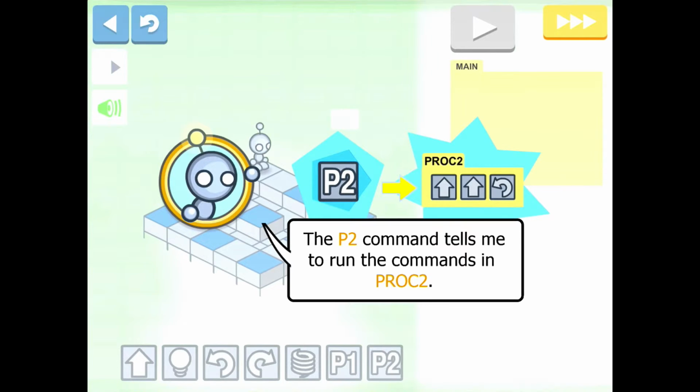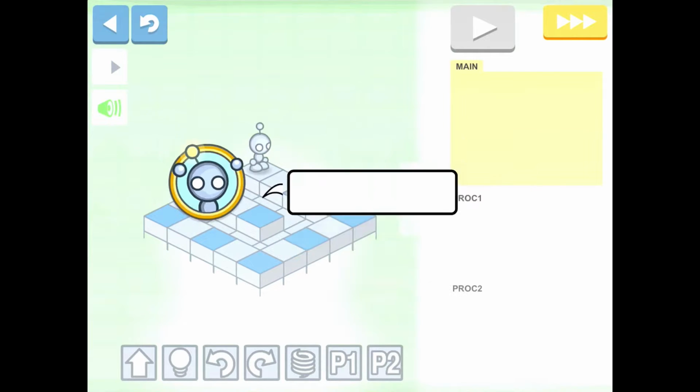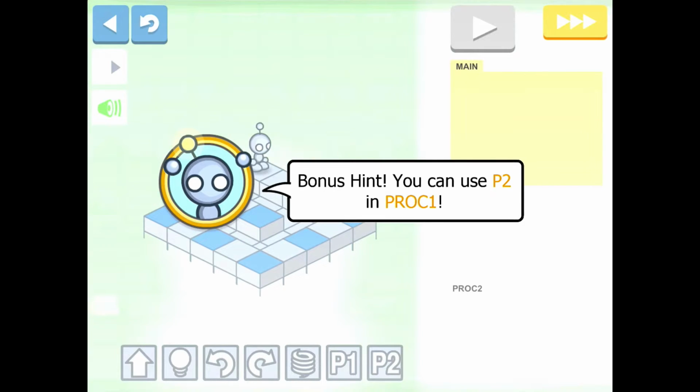Okay. So now we've got the P2 command. The P2 command tells me to run the commands in proc 2. Bonus hint, you can use P2 in proc 1. So now we can embed some of these procedures. Let's see what we have to do.